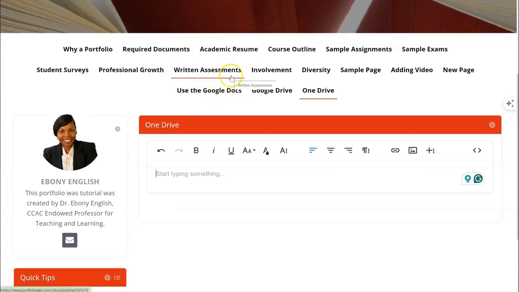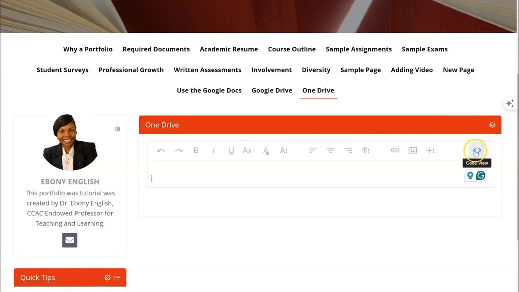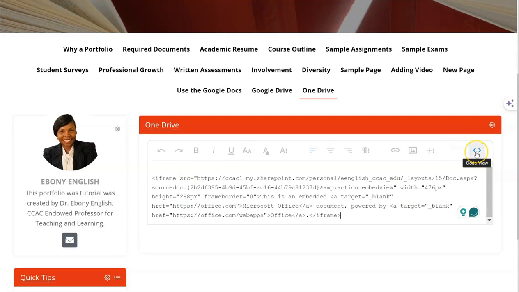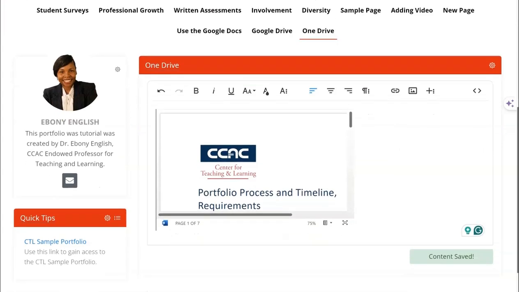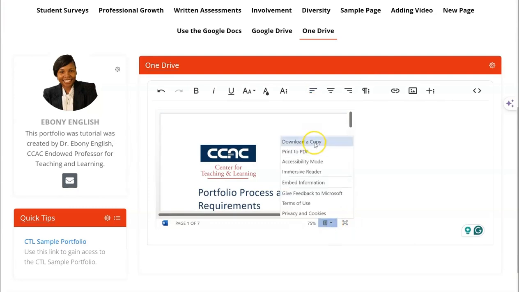I'm going to go to PortfolioGen. Right now, I have my page called OneDrive open just for fun of it. I'm going to click on the code view and it's blue. That's when you can tell that you're doing it correctly. And then you paste it here. I'm going to click code view. And as you can see, the embedded document comes up. And whoever views this can go to the full screen and they can see it completely. For those who want to download a copy, print the PDF, accessibility mode, immersive reader, anything you want as far as accessibility, the person can take a look at your document.